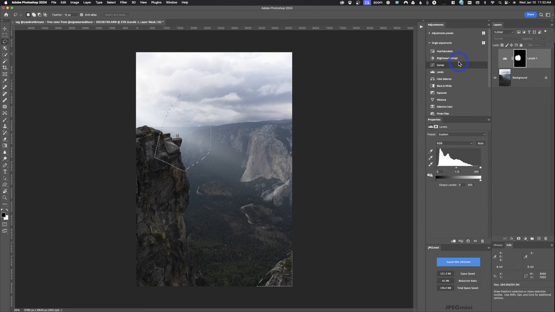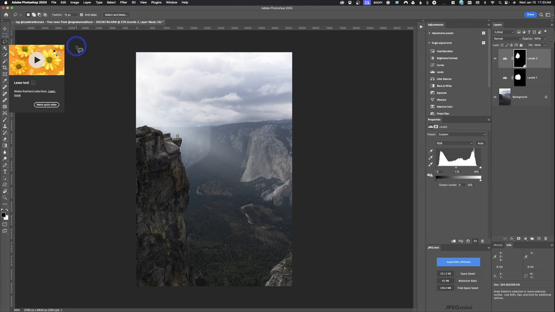So whatever's selected, you come up here, go to levels or curves, make your adjustment, and in that area, you're going to see that adjustment being applied with that mask, which shows the white and the black, right? So that is a selective adjustment using the lasso tool.